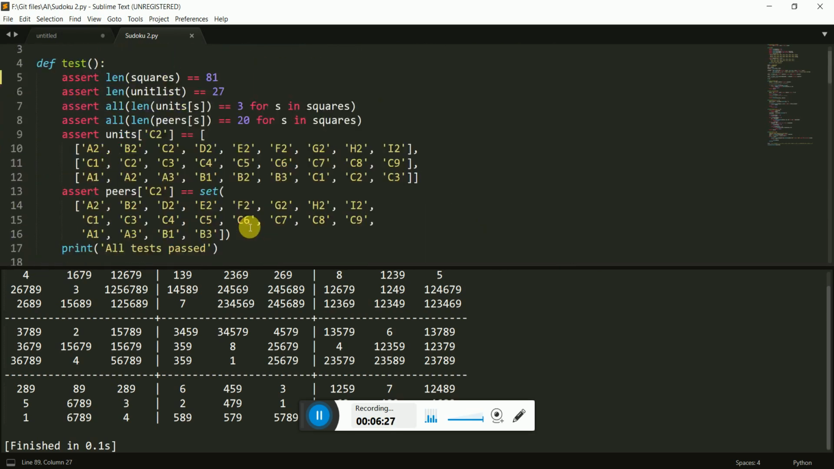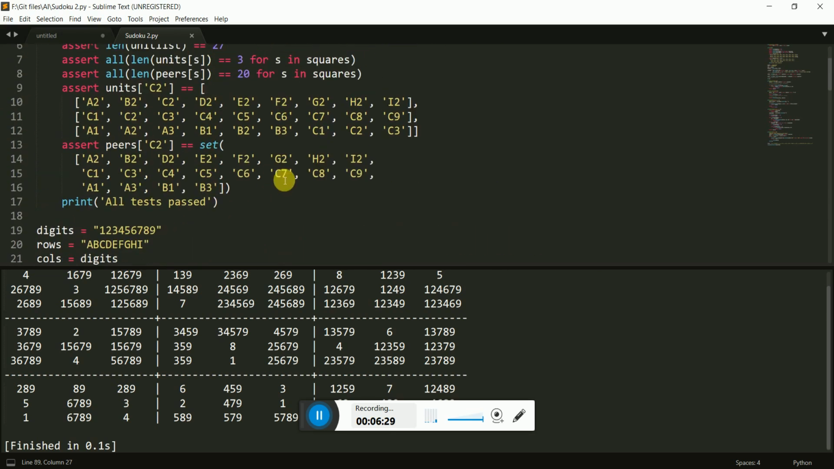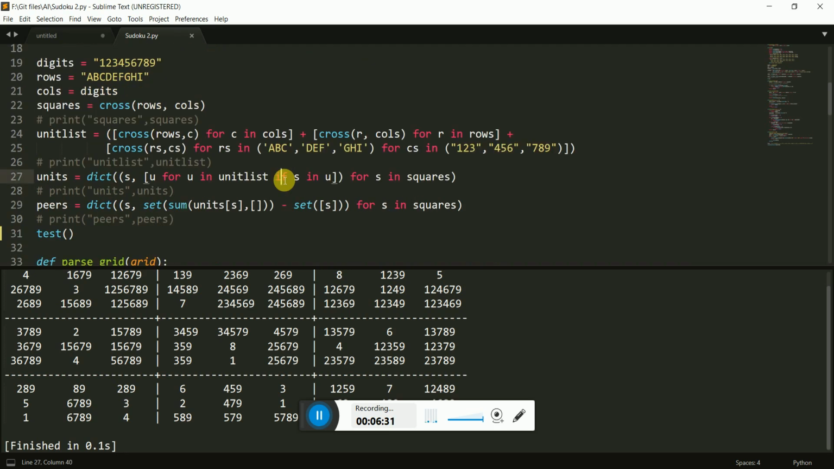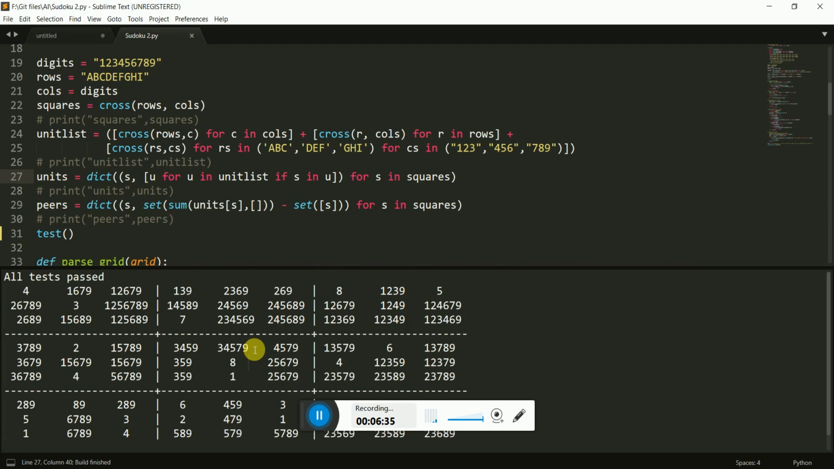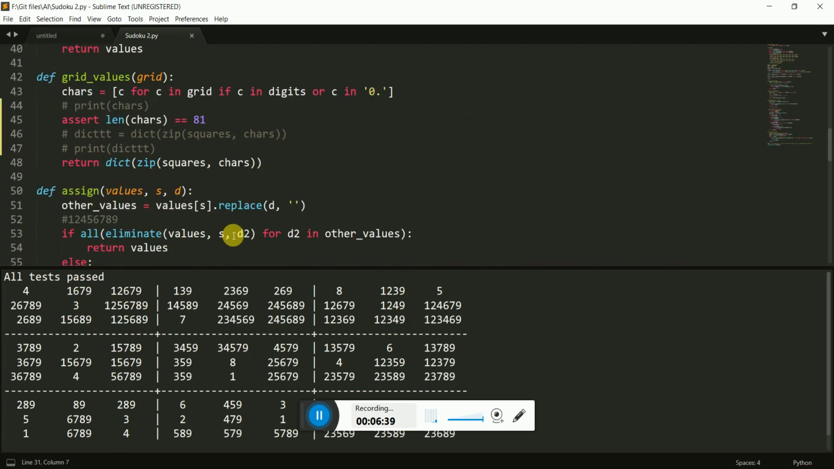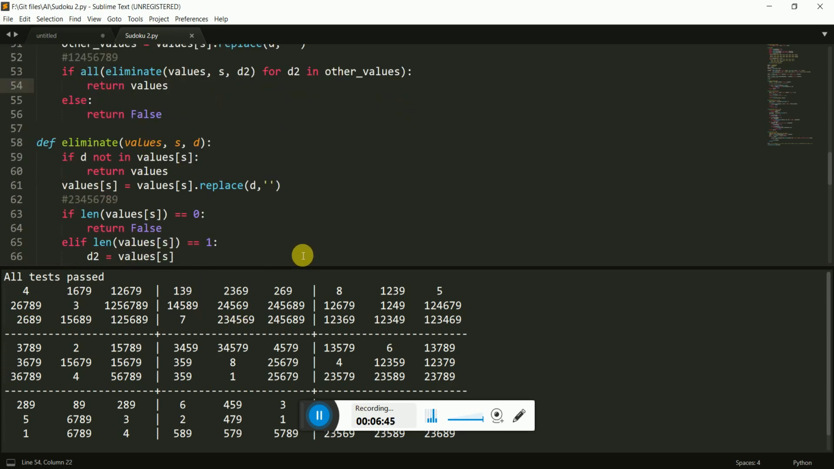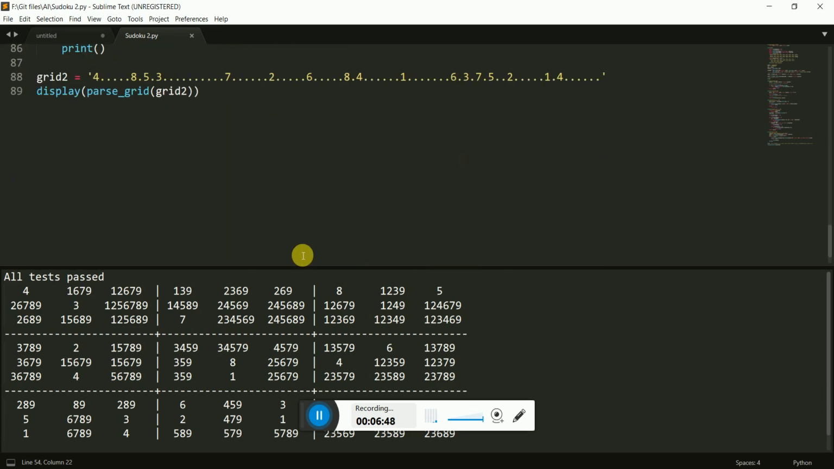Now let us try to run the test cases as well. As you can see here, all test cases passed. We did not completely solve this Sudoku because this is a complex Sudoku problem given to the system. In order to complete these problems, we need to complete our next modules as well.